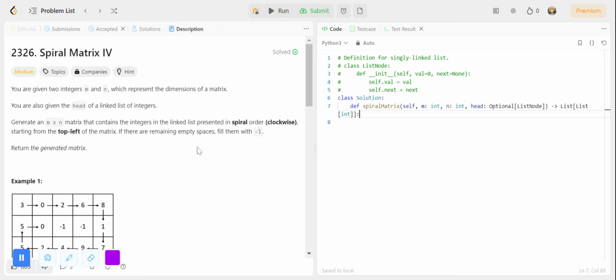Hey everyone, today I'm going to solve Spiral Matrix version 4. You are given two integers m and n which represent the dimension of a matrix. You are also given the head of a linked list of integers. Generate an m by n matrix that contains the integers in the linked list presented in spiral order, which is clockwise starting from the top left of the matrix. If there are remaining empty spaces, fill them with -1.